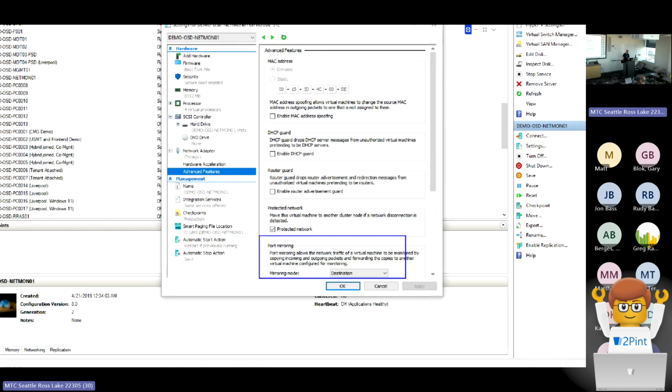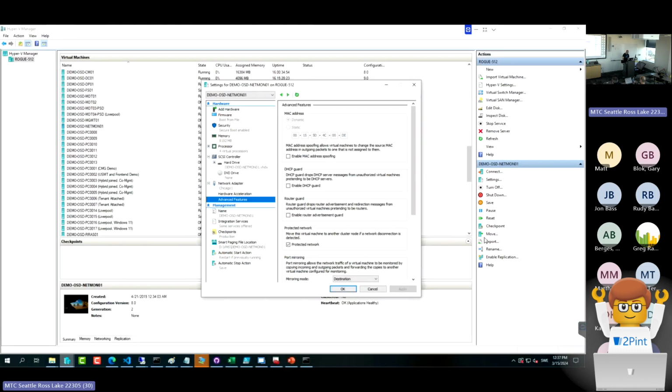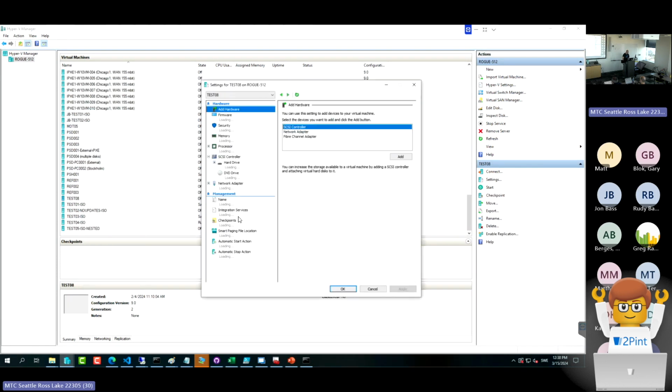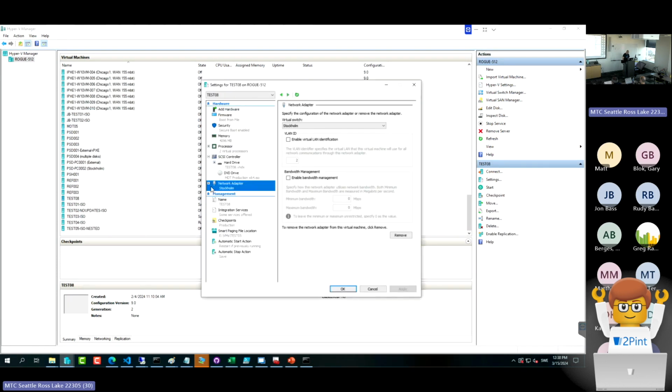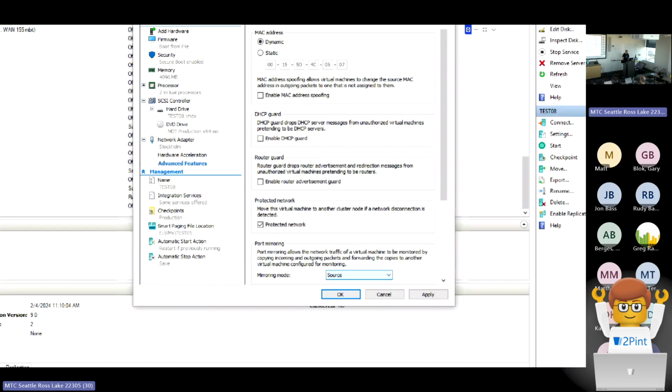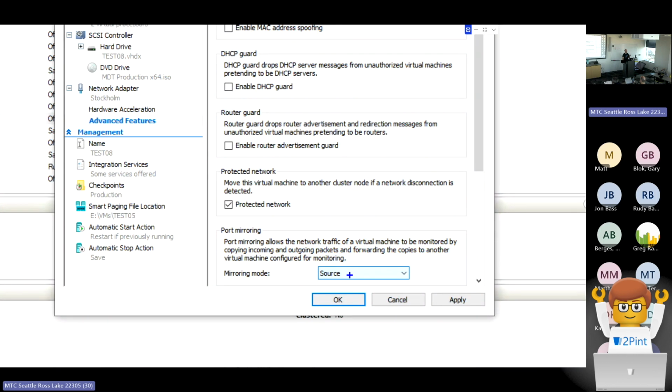Then you can go to another machine, a test client, on the same switch, and you configure this one to be a source. So when you PXE boot in this VM, you can see exactly what's going on between that client and the PXE server.